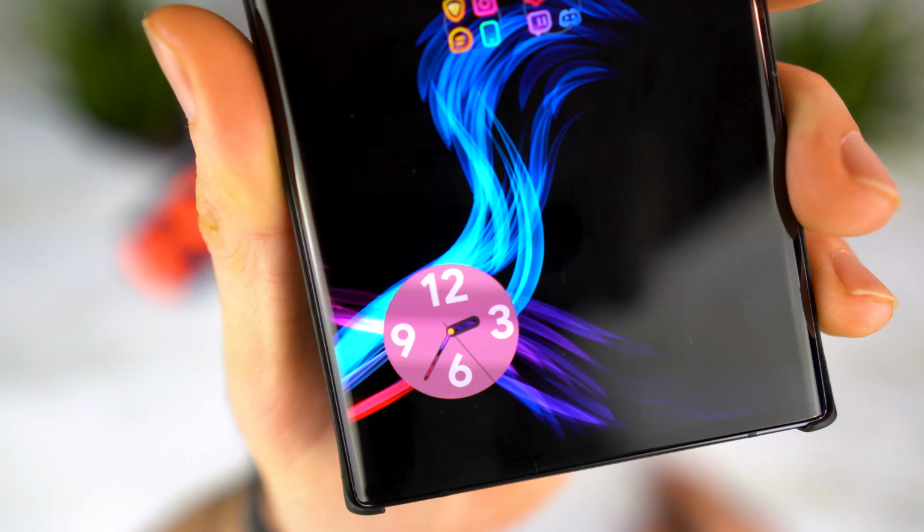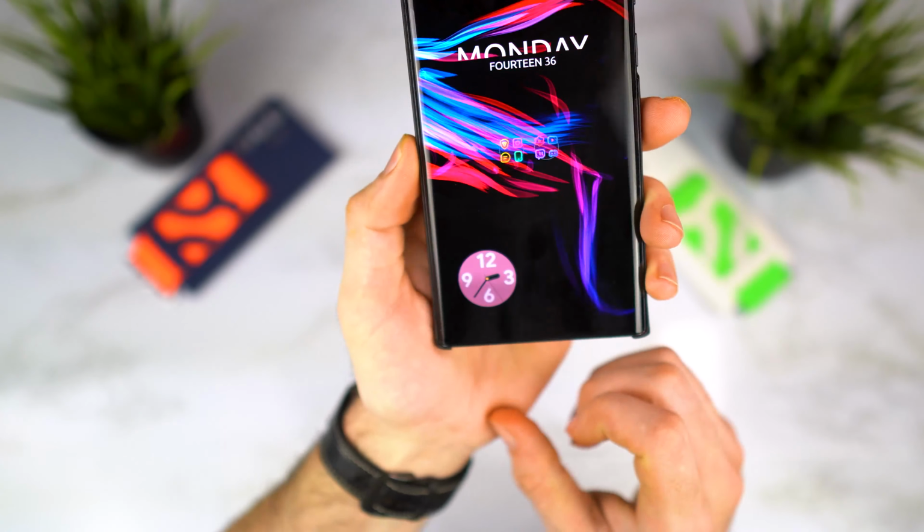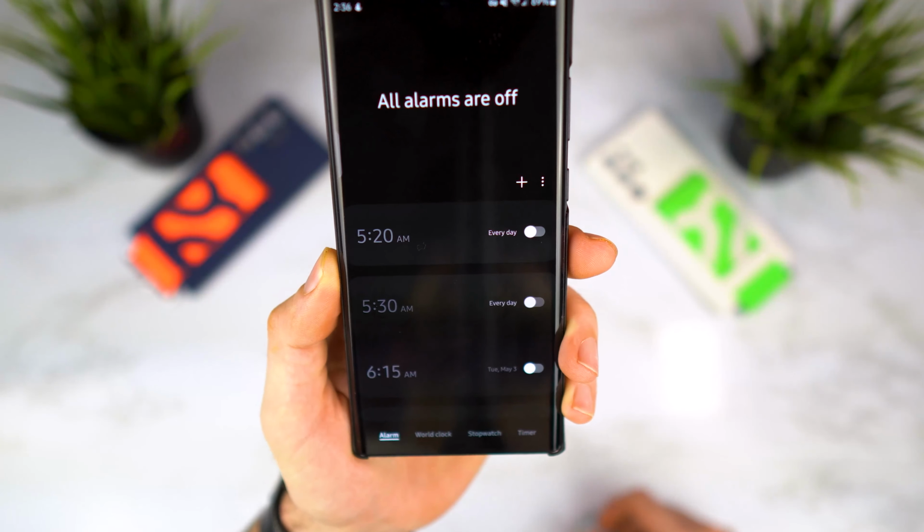So once you click on it, as you can see, we got the widget right here that fits the 1x1 size. It's not being clipped. And now when we tap on it, it opens up my alarm clock.